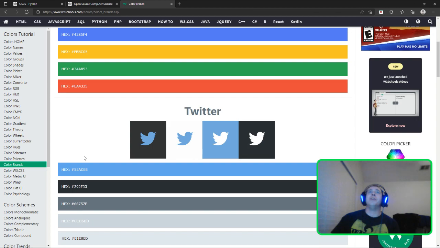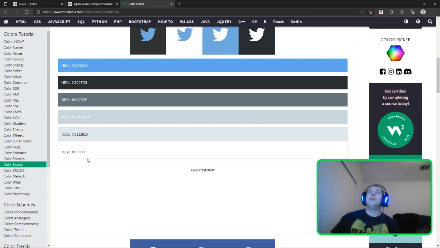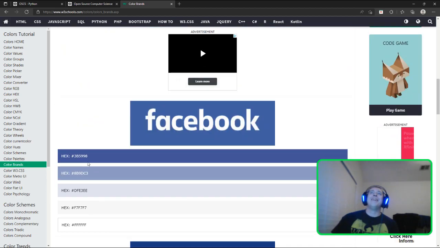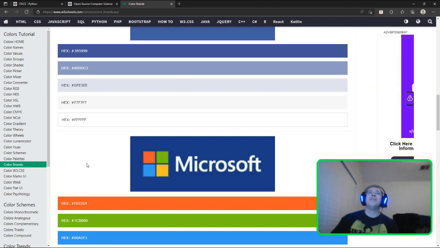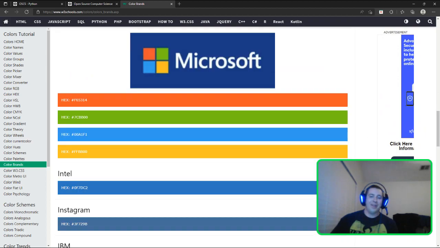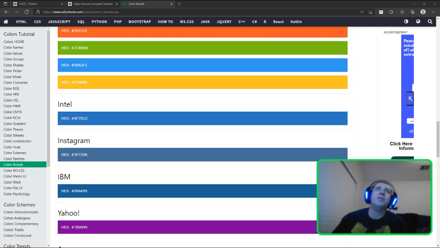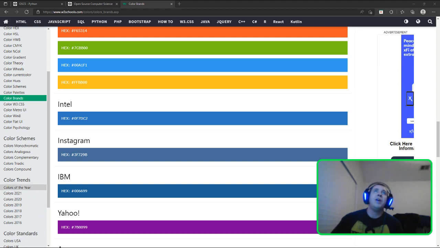Oh, interesting. So if I want to try to risk some copyright, I can make a Facebook or Microsoft. Oh, all right, let's see. I don't need that. Let's see. Compound color trends, colors of the year. Hmm. Let's see that.